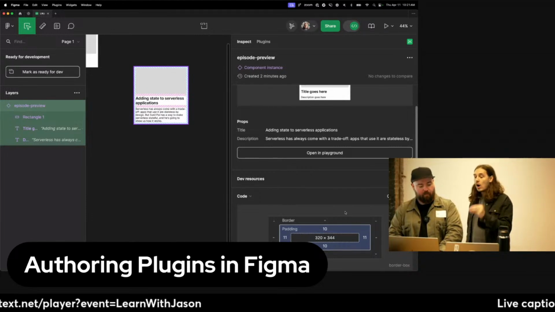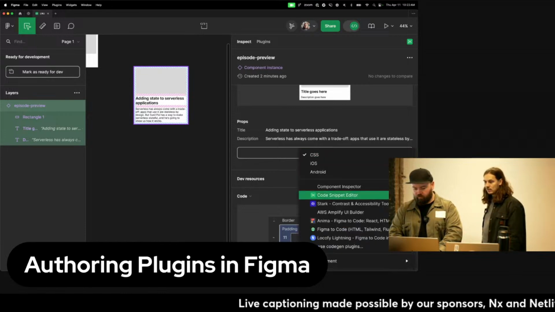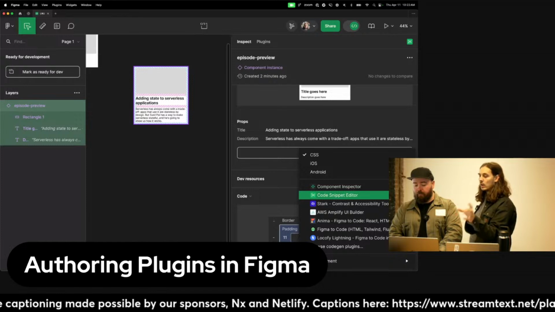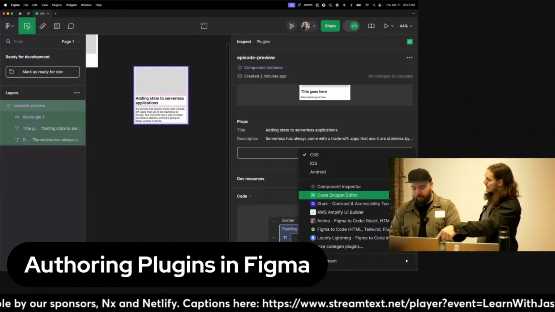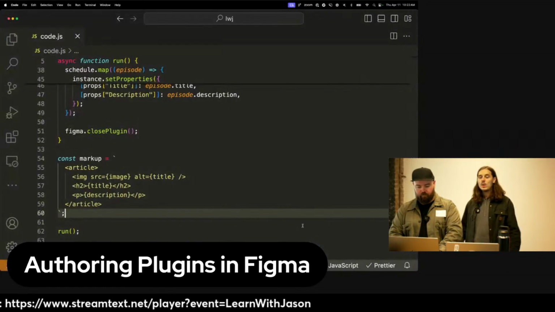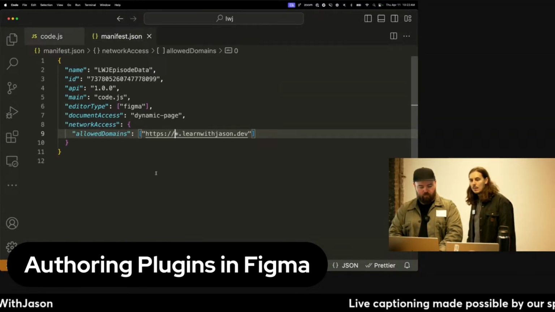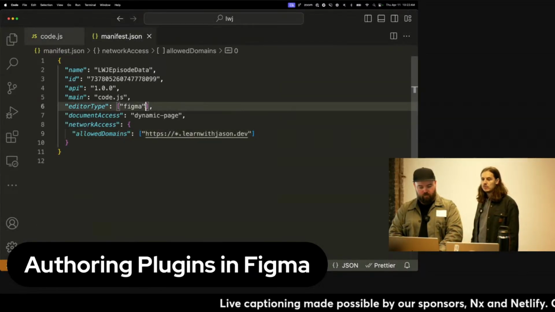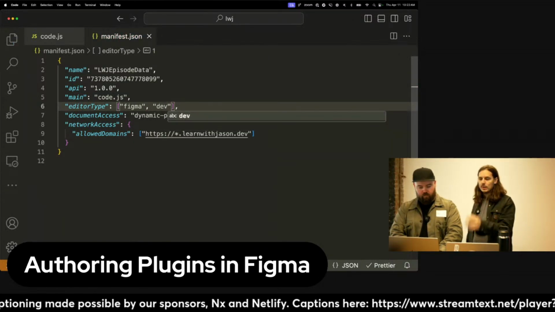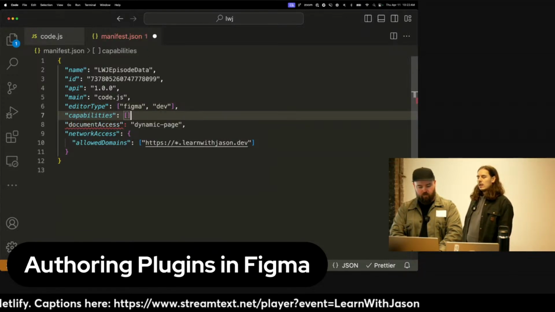Okay. So our plugin can also, if you click on CSS here, you can run plugins here. We're gonna make our plugin work in this little panel now. So if you click off of this, let's go back to the manifest. We're gonna add, after Figma, comma dev. And then we also need capabilities, a new attribute, an array, with codegen.